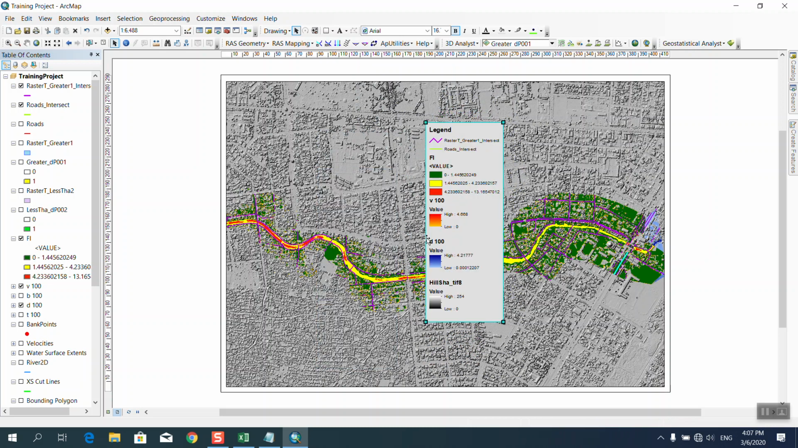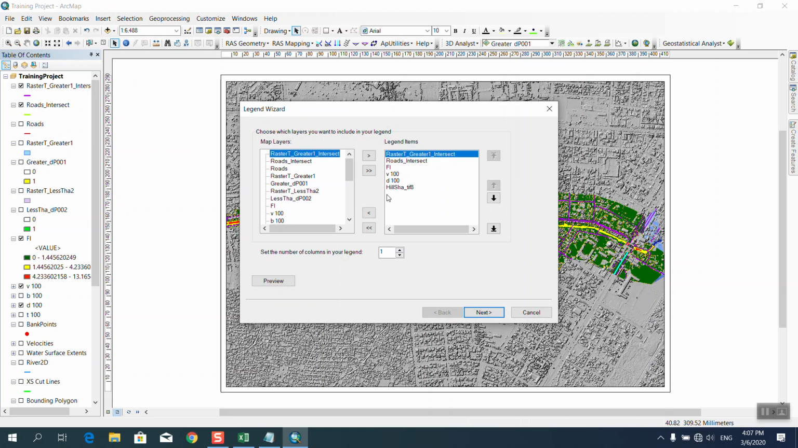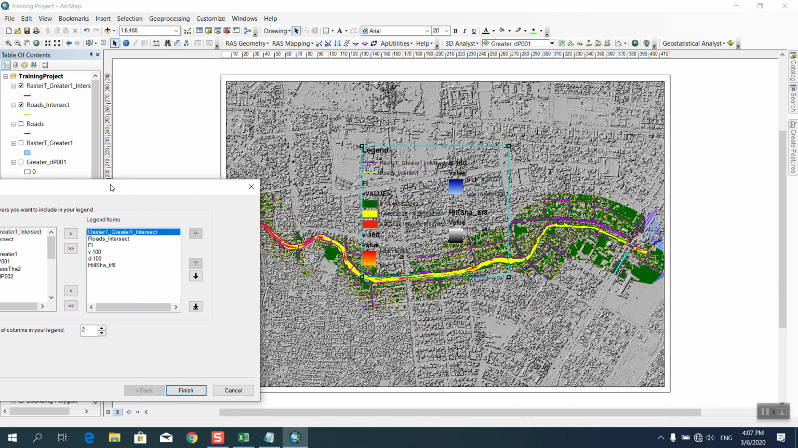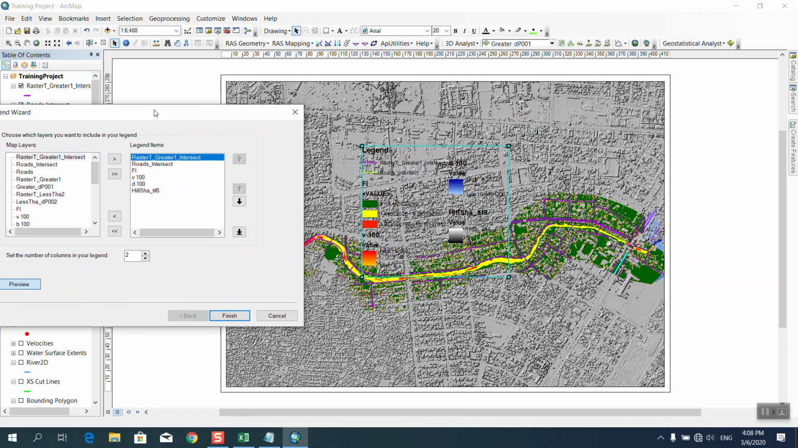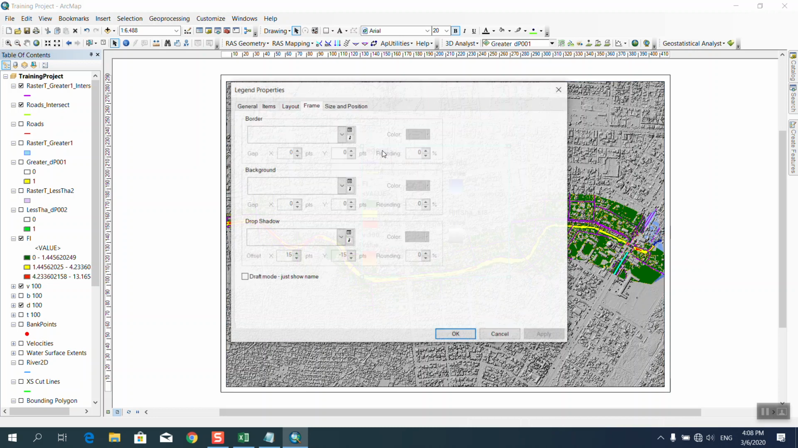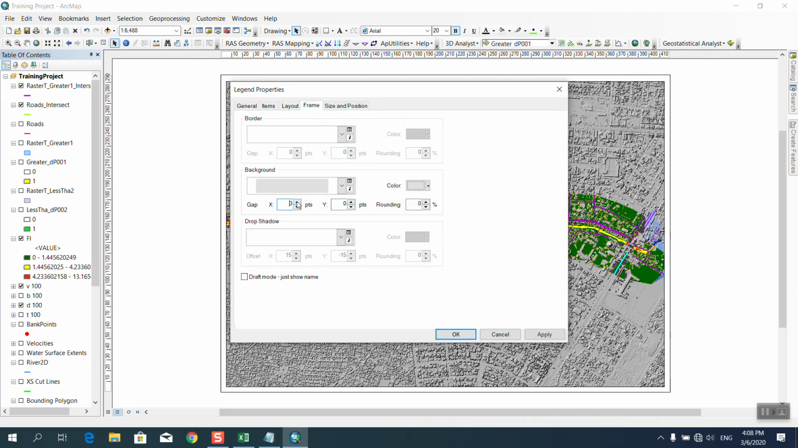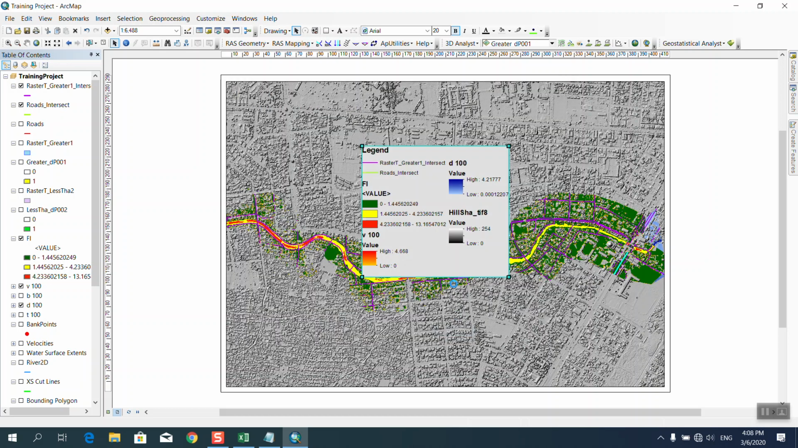If I change this to 2 columns, I want to delete this. Insert legend and 2 columns. I want to preview. It's maybe good. Next, give them more gaps, 5. And this.